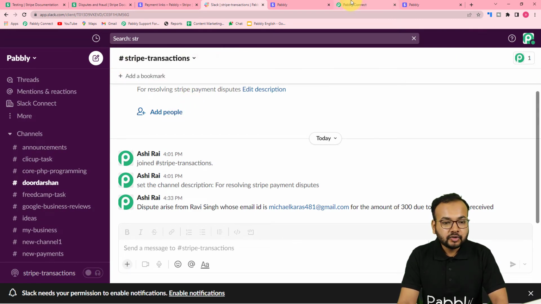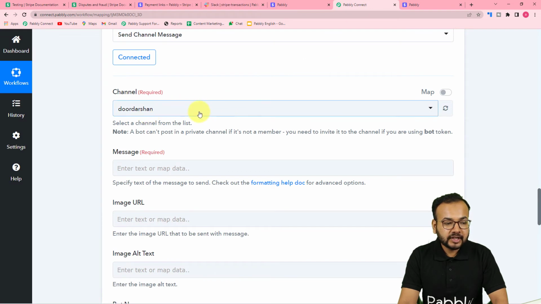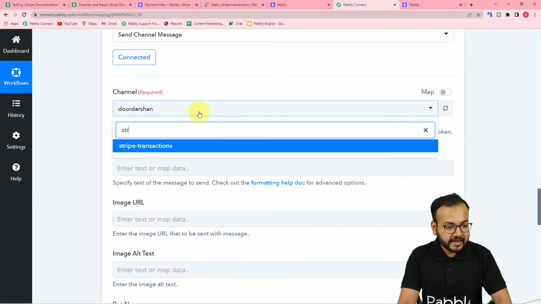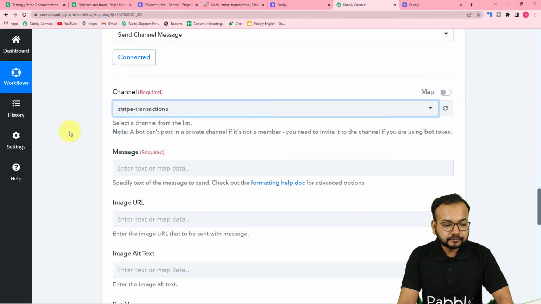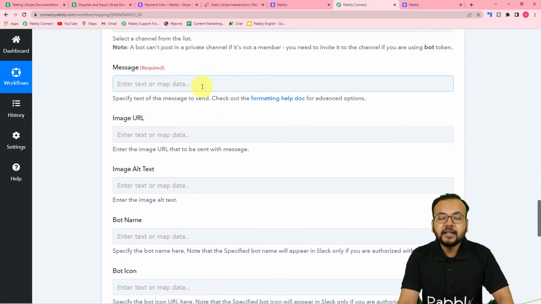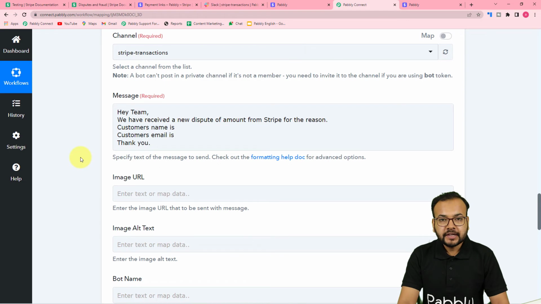You have to search for this channel name from the channel list, search for Stripe transactions, this is it, and in the message field you can type a standard message for the disputes that you want to send to your team. Let me type the message here. Here I have typed a message for my team. You can see: hey team, we have received a new dispute of amount from Stripe.